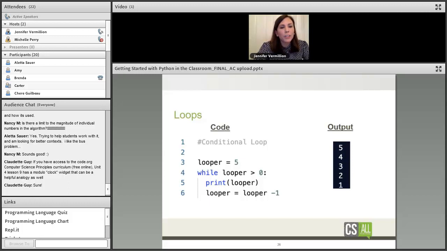So it's going to keep doing that until looper no longer has a value greater than 0. And then it's going to exit out of the loop and drop to, if you had a line 7 of code, it would drop down to that.